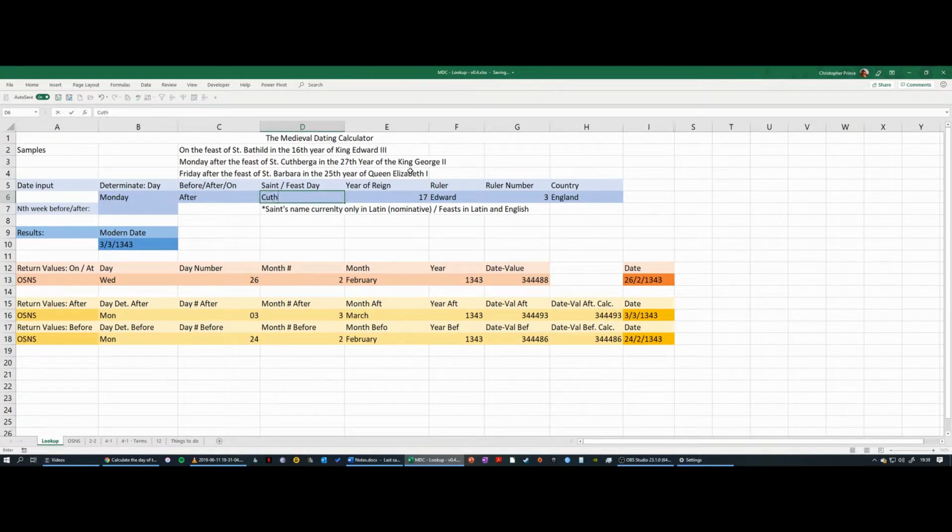St. Cuthberga. My Latin pronunciation is terrible, I can only apologise. George the Third actually works quite well. So down here the year's changed to 1786, and momentarily all the after and before date values will update too.